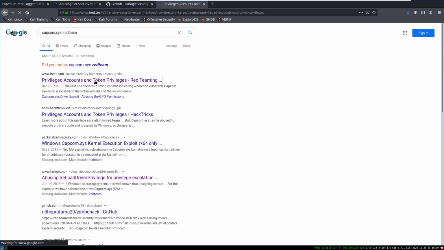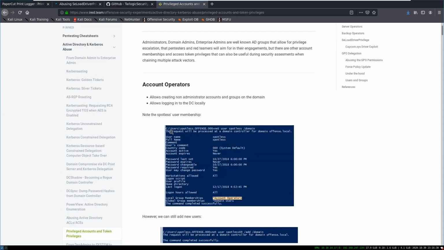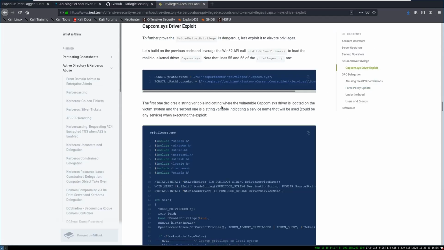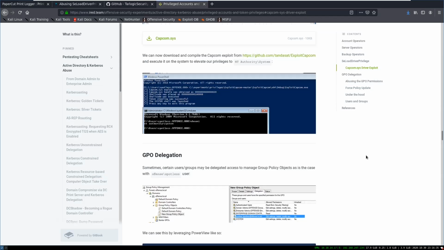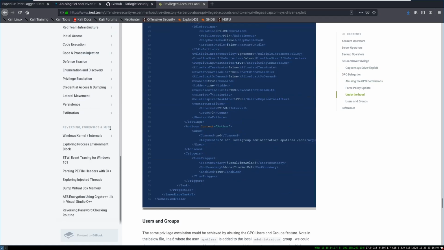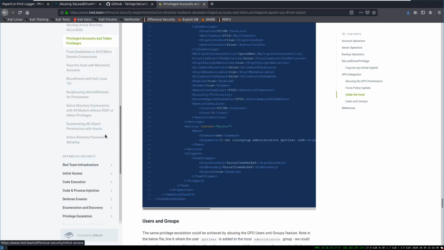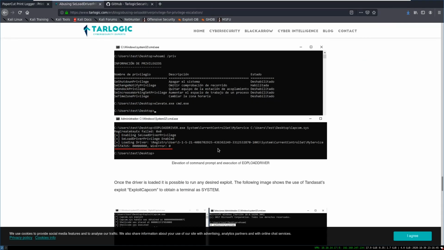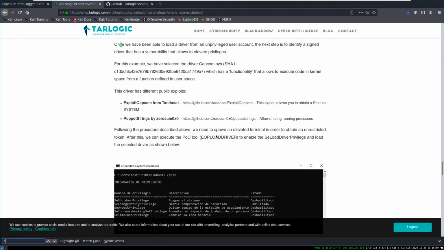Yeah, iRed.team. I think you can get the driver from somewhere around here. Anyway, it's there if you look. You can find it. And also in this, it tells you the hash of the Capcom driver you're looking for. So you want to check the hash.